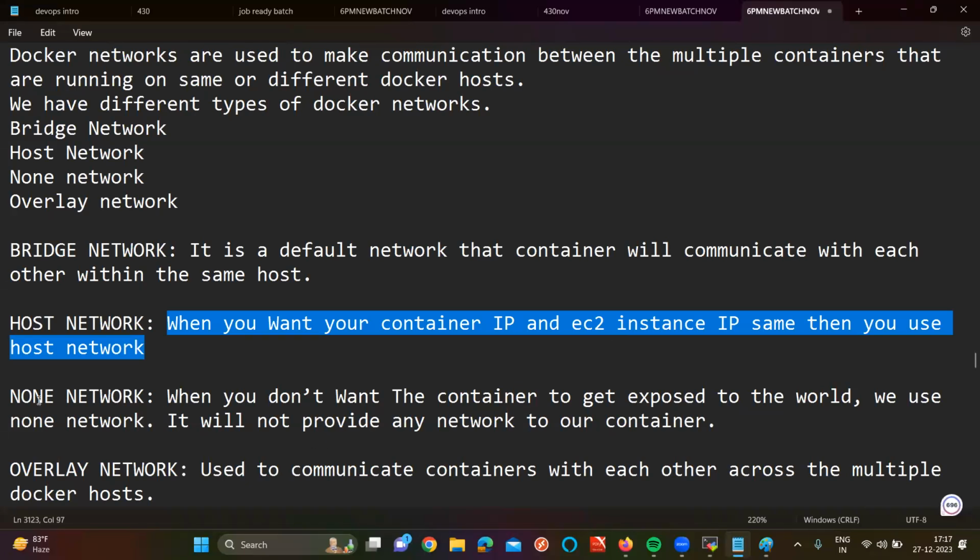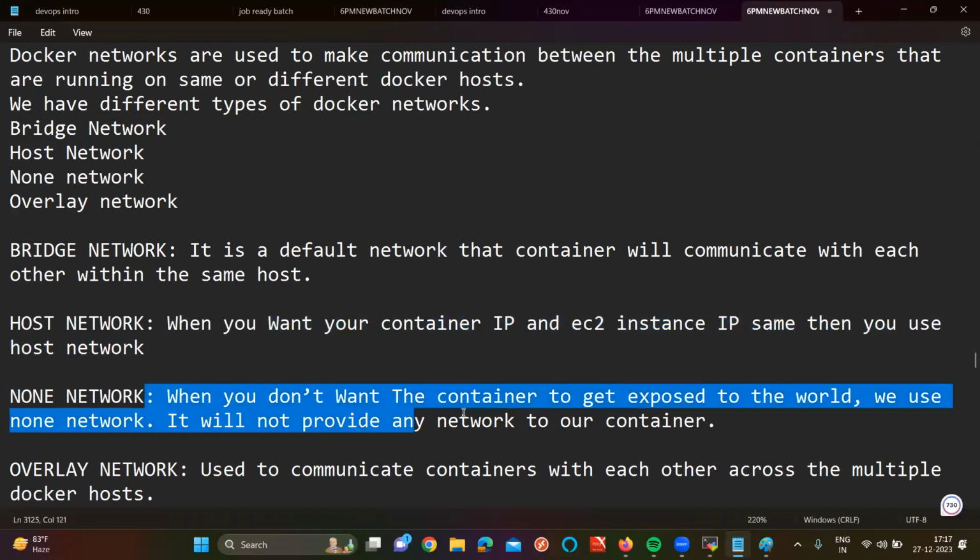The next one is none network. When you don't want the container to be exposed to the outside world, you can use none network. That means I create a container, and inside the container an application is running, but nobody wants to access it. In that case, we can create the containers on none network. None means nobody, no one. If no one wants to access any container, we can create those containers on none network.